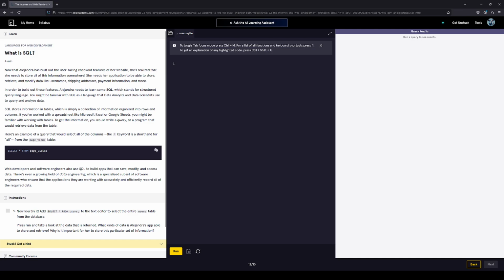Web developers and software engineers also use SQL to build apps that can save, modify, and access data. There's even a growing field of data engineering, which is a specialized subset of software engineers who ensure that the application they are working with accurately and efficiently records all of the required data.